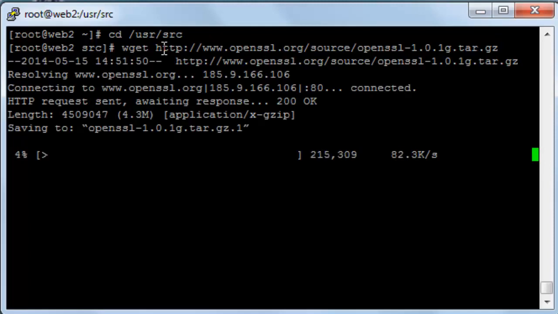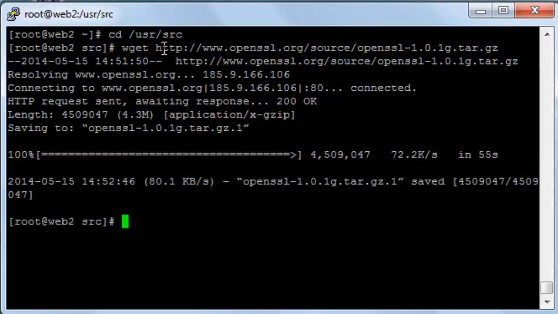It will now start downloading. So I'll pause the video until it downloads. Okay, now it has downloaded OpenSSL. The next step will be extracting the file.